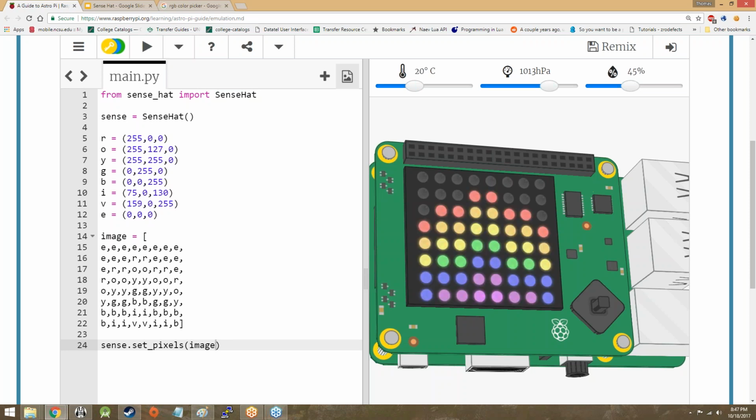And we got ourselves a rainbow. It's a rainbow. Look at it. I don't know why I'm talking like that, but it's a rainbow. So pretty neato, huh? Yay!